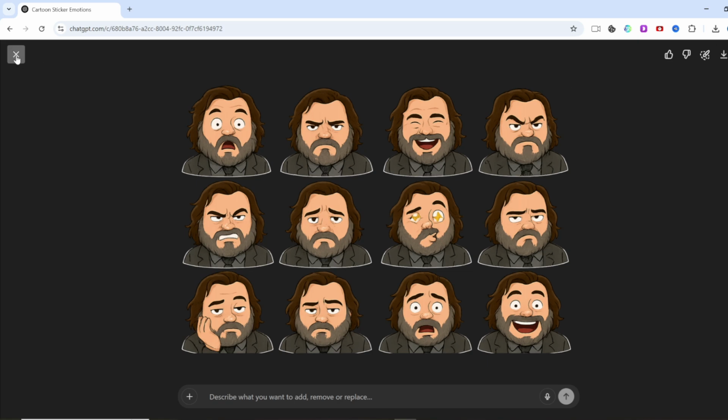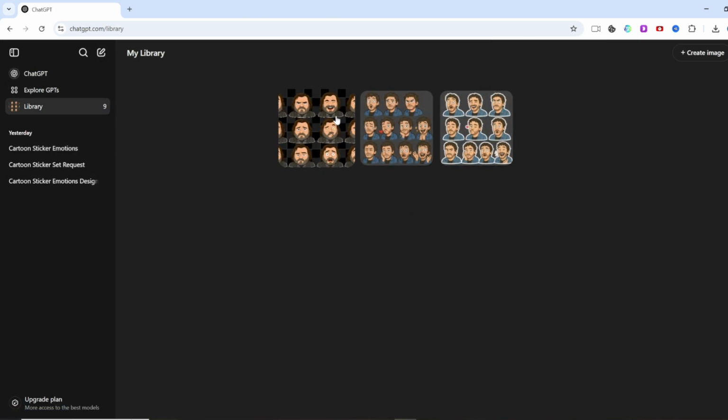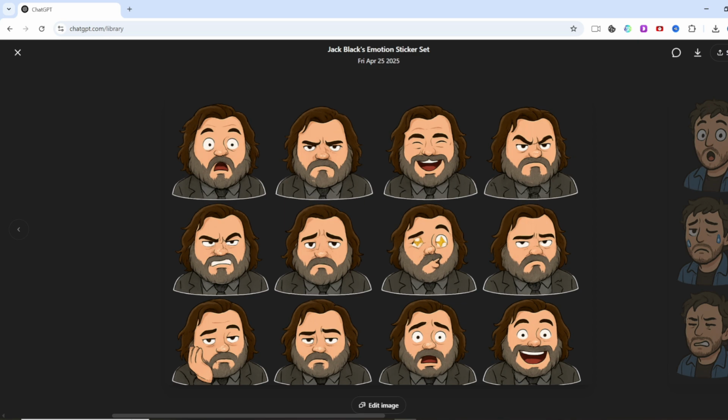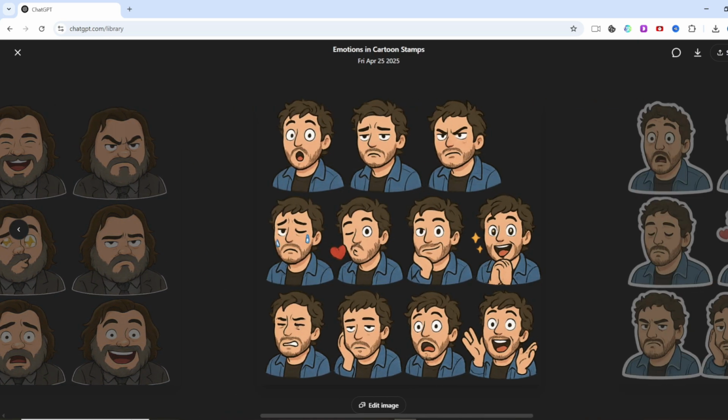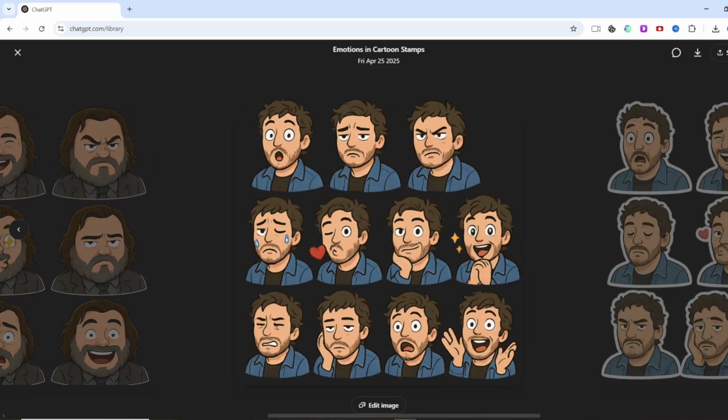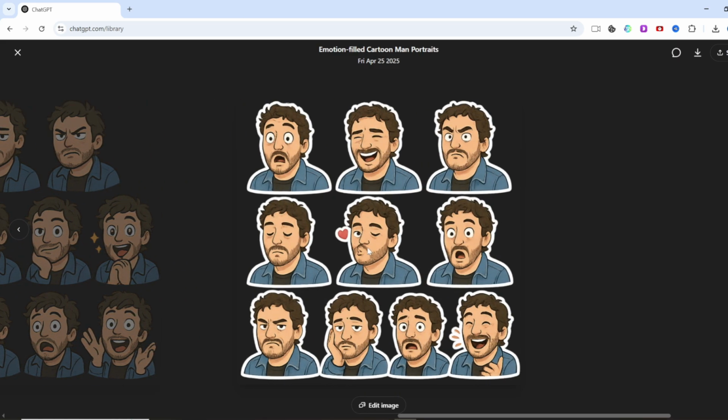Didn't get the perfect result the first time? No worries. Just tweak it or try again. Honestly, the second or third version sometimes turns out even better. That's it. Follow these steps and you'll have killer, one-of-a-kind stickers in no time.